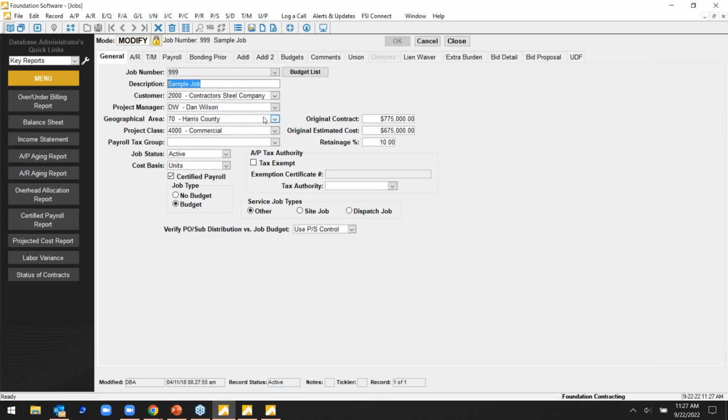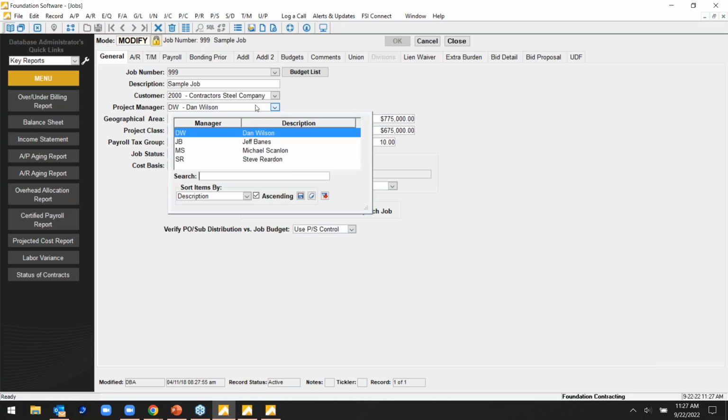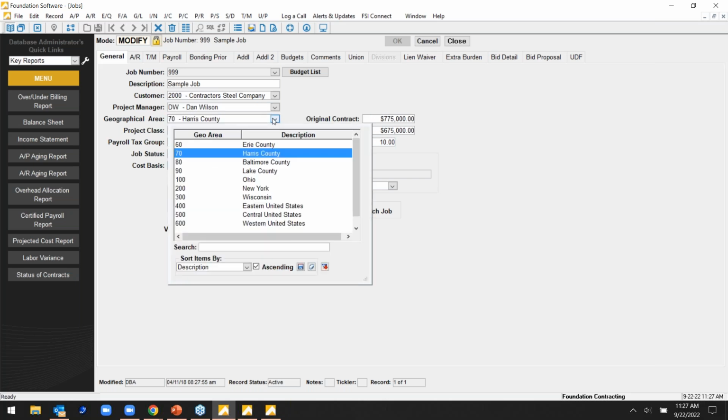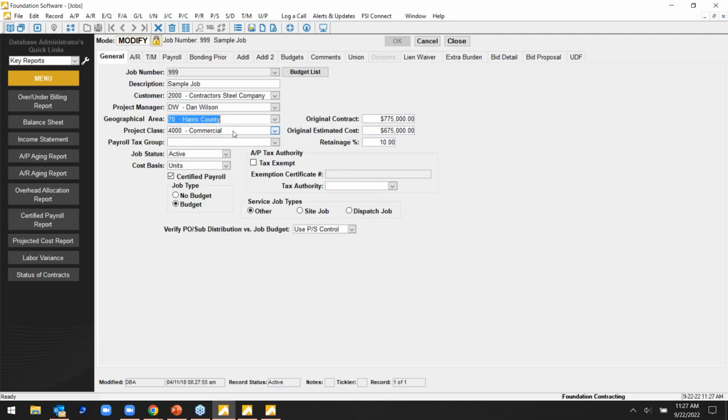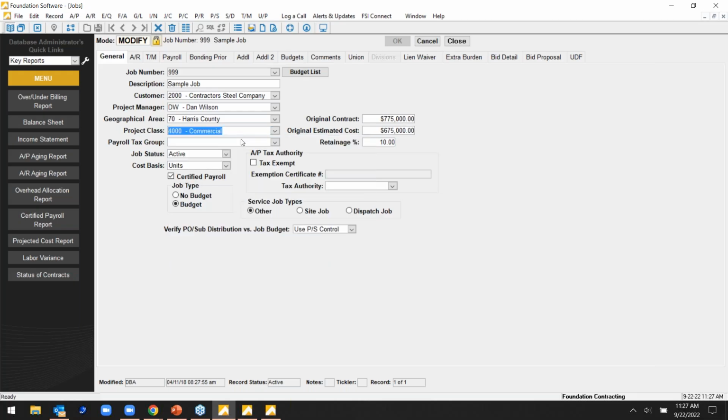Description, name the job whatever you want to name it. Underneath that, attach the customer, assign the project manager, define that geographical area, and these are just my examples. Users can customize these as needed. Project class is a way to set up different job types. So I've got very generic examples here. These are all customizable. And like we saw when I mentioned the reporting, you can sort and filter based on those criteria versus having to run a report for all the jobs and then dig into which jobs fit which criteria.